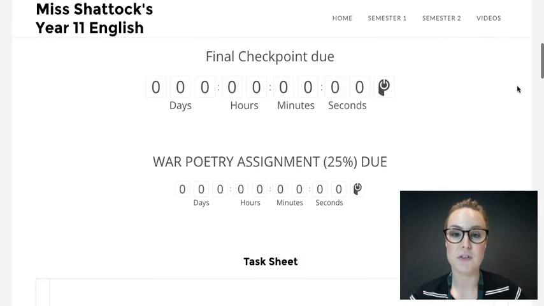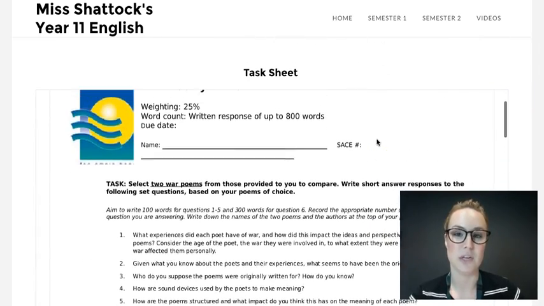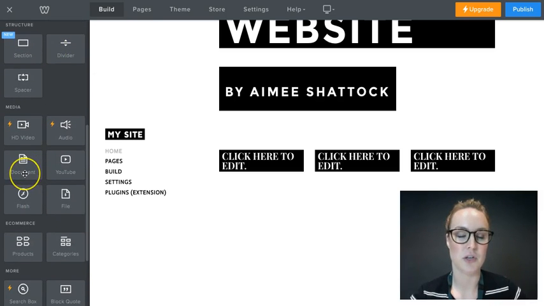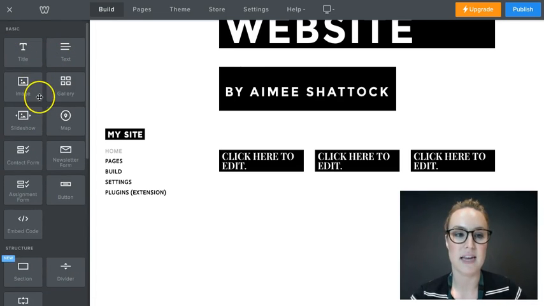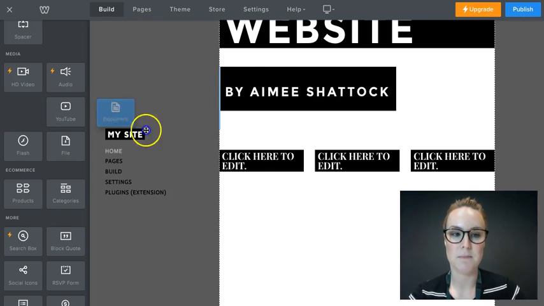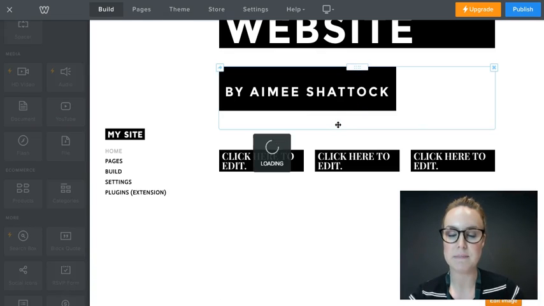So it's great for students to just be able to see that material there on the page without having to go searching for it. And the way to do that is by using the document tool. So we're still in the build function, and I've scrolled past text and images all the way down to this document one here. So all you want to do is pick that button, drag that over and release.